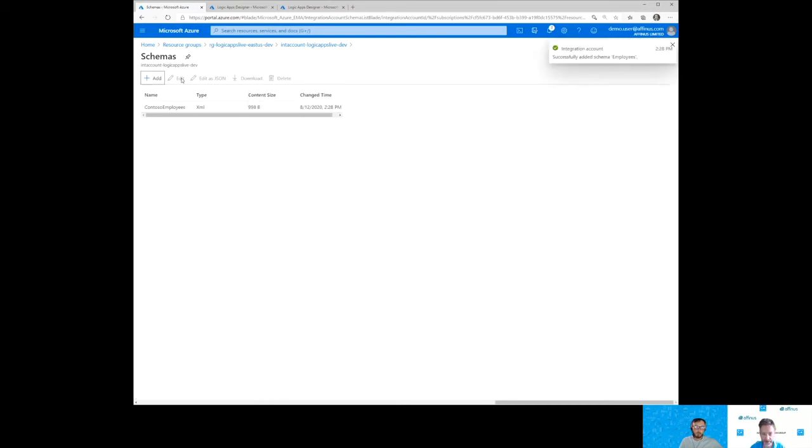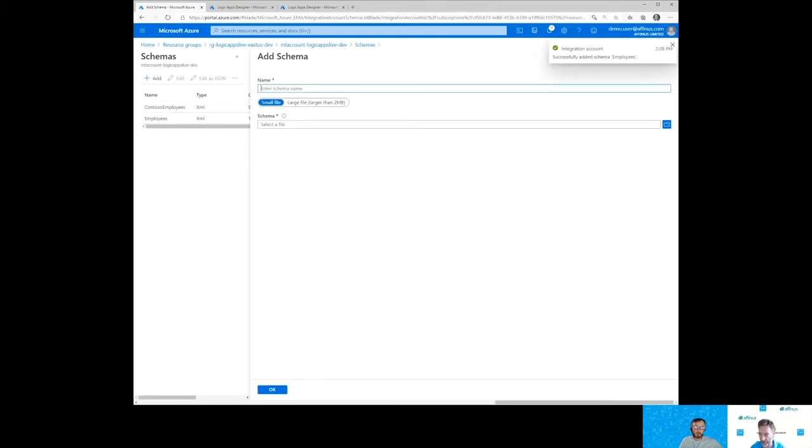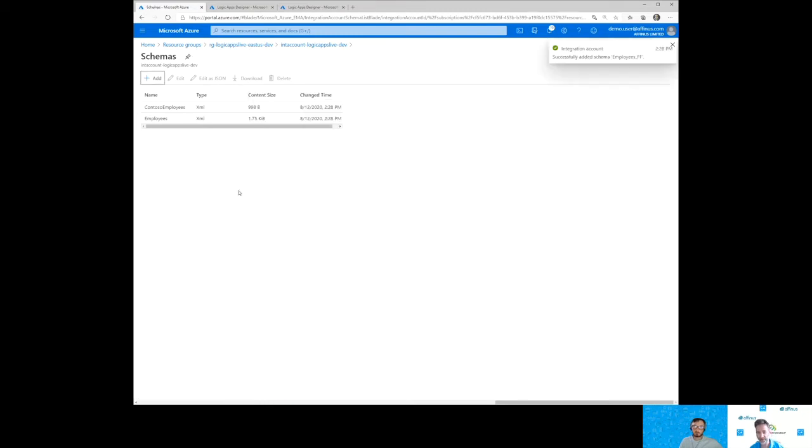And I'm going to show you something. I'm going to add another one. I've actually got a flat file one as well. So I use the flat file mapper in BizTalk to create a flat file schema, and I'm going to show you how we can use that. So now we've got all three schemas there.